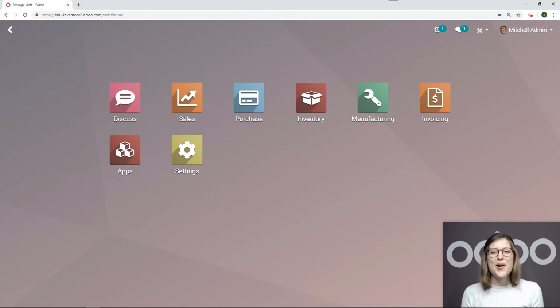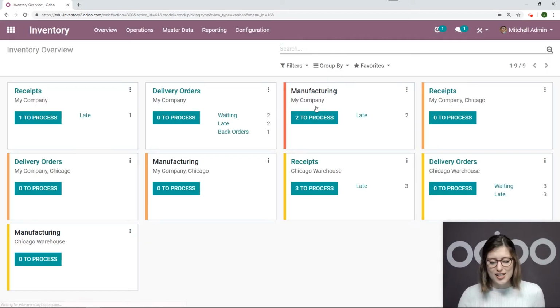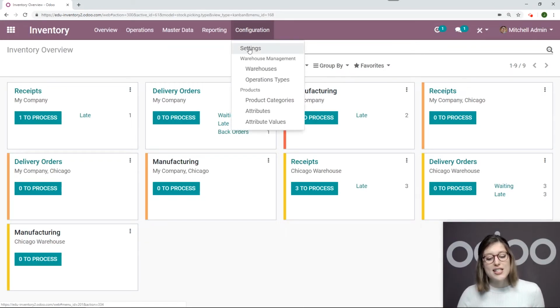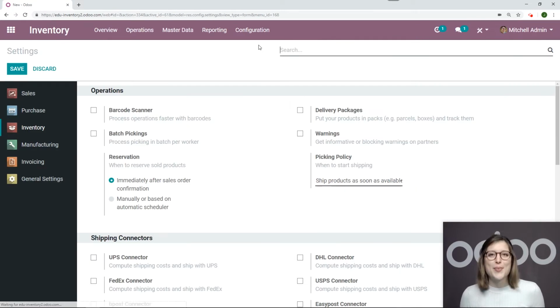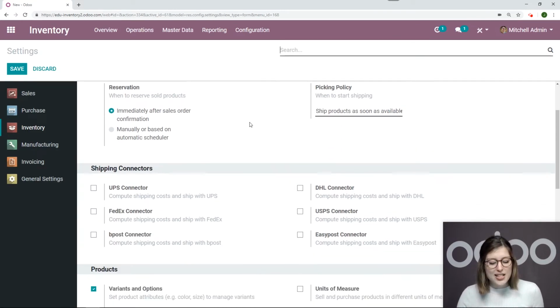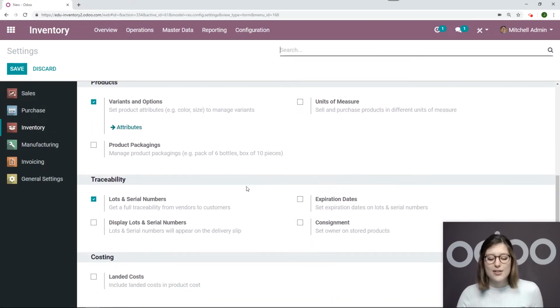All right, here we are on my database for my company, Stealthy Wood. Now, the first thing I'm going to do is jump into the inventory application and then go directly to configuration settings. From the settings page, I need to enable the option to track by lots or serial numbers. Okay, so I have that option right here underneath the traceability section. I've already activated it, but if you need to, go ahead and do that now and be sure you click on save before moving forward.